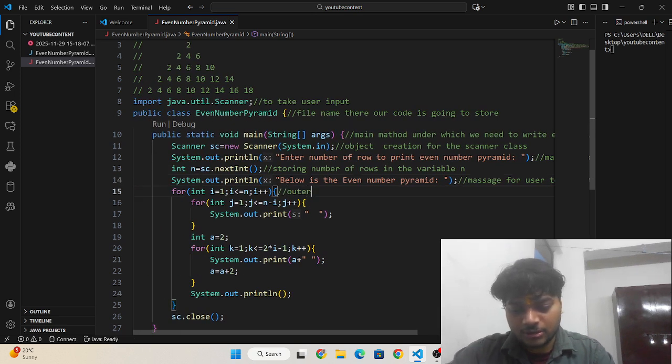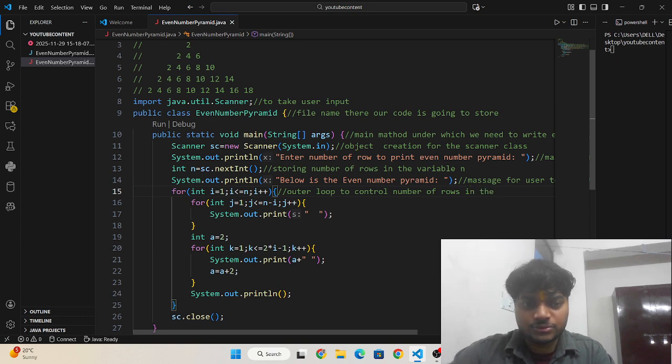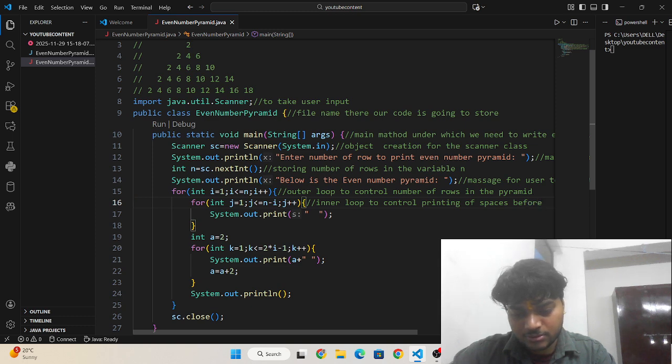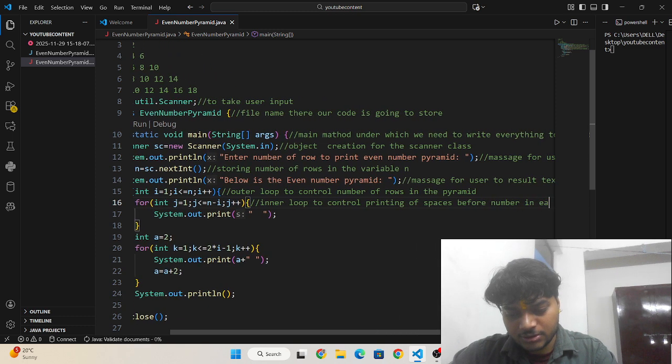This is the outer loop to control the number of rows in the pyramid. Okay, this is the inner loop to control printing of spaces before number in each row.